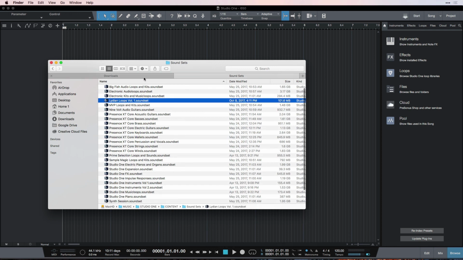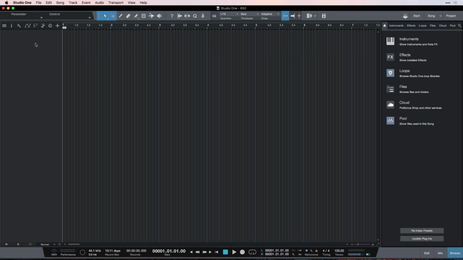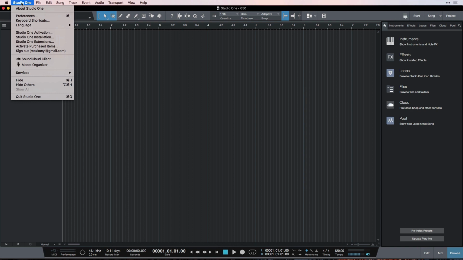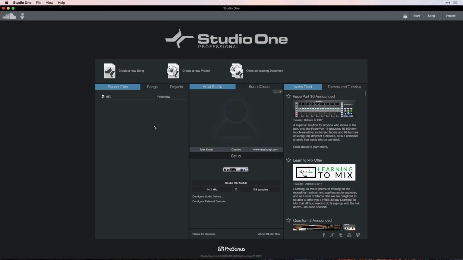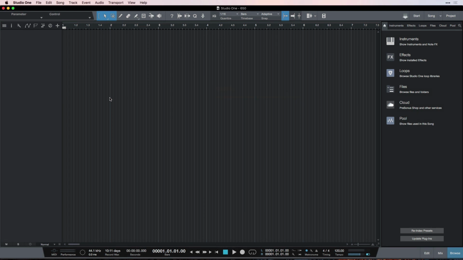Then for that to take effect, I recommend that you restart Studio One. So we come back into Studio One and we can quit that either by going to File or Studio One menu and quit Studio One and then just restart that. So now we're back and the Lydian Loops Volume 1 will be installed. And we're going to take a look at that in just a minute, where to find that, and then we're going to get started on making our next piece of music.